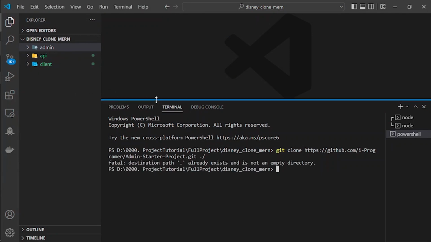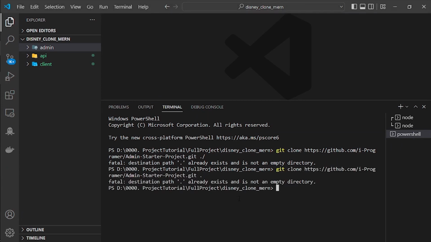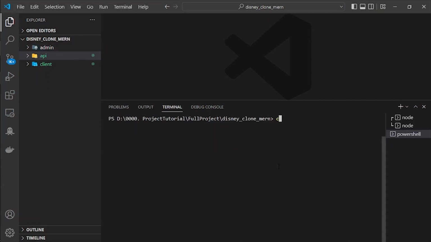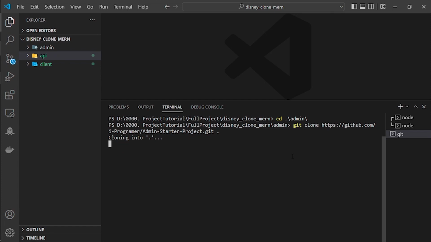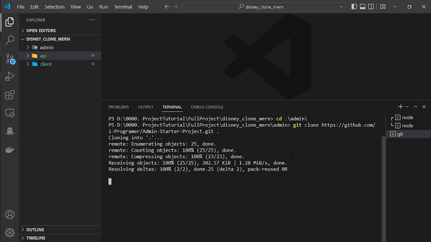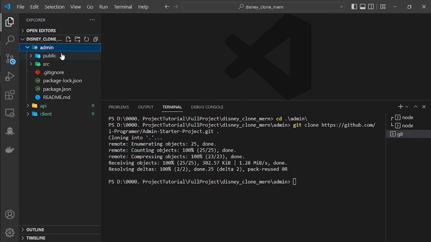And since we want to clone it inside of this admin folder, I will just make it dot slash. Enter. Wait a second. Oh, it is not dot slash. It should be dot. Fatal: destination path '.' already exists and is not an empty directory. So it was because we are not already inside of the admin. Let's run the command again. Cloning into dot.